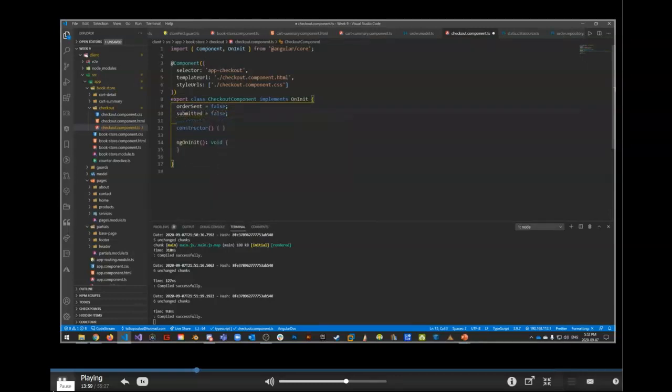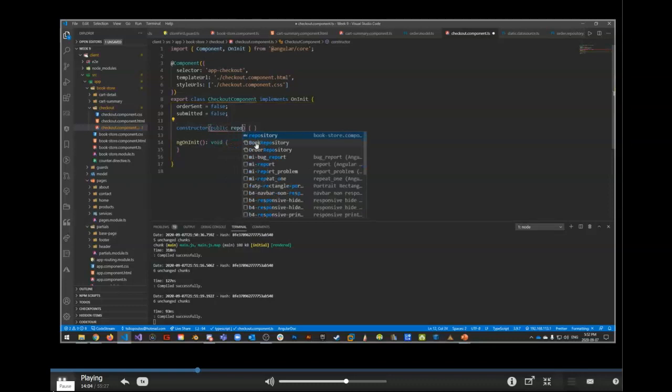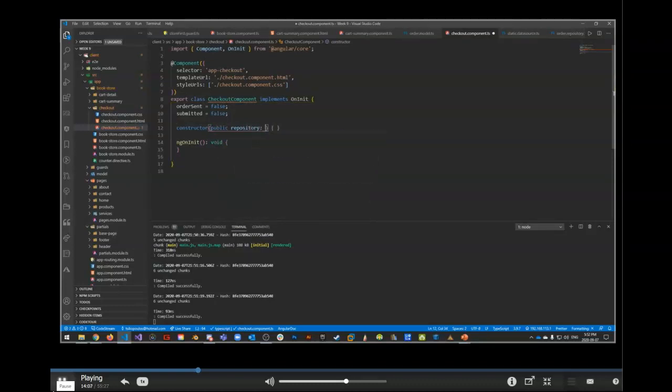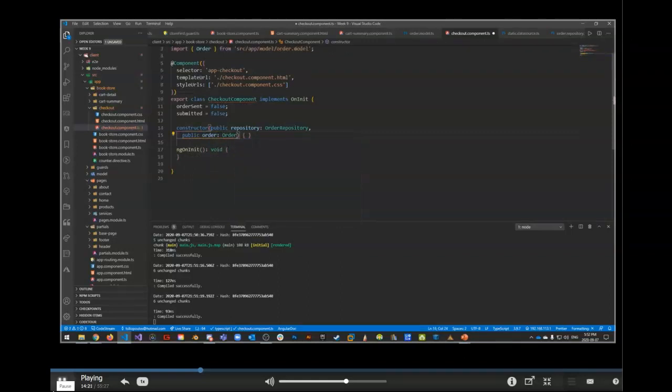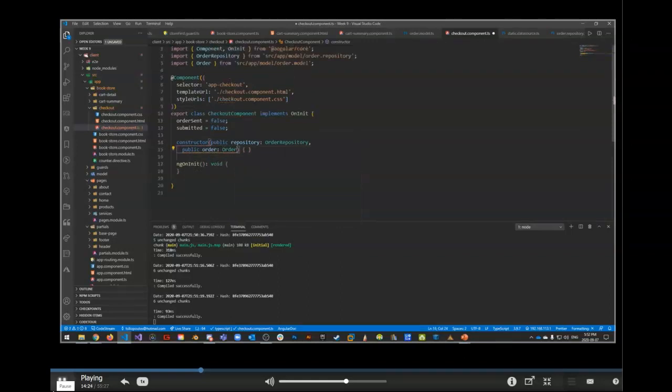We're going to set some stuff up in our constructor. What we're going to do here is say we want a public repository, which is of type order repository, this one, as well as a public order, which is of type order, this one, so that it adds in all our references up here, which is what we want. So far so good. Then we're going to skip ng on init for now.